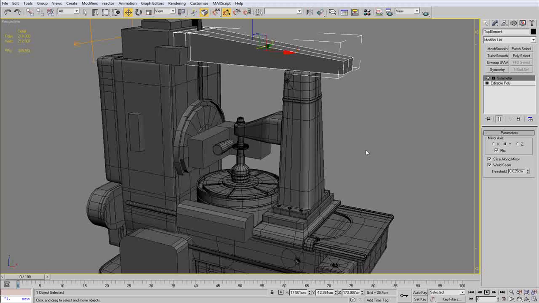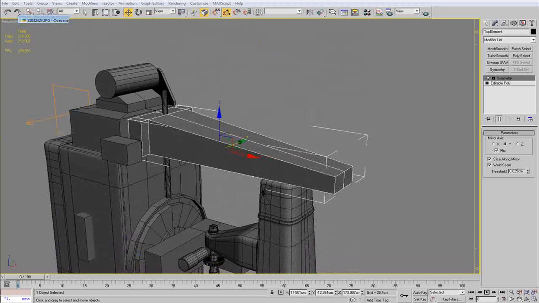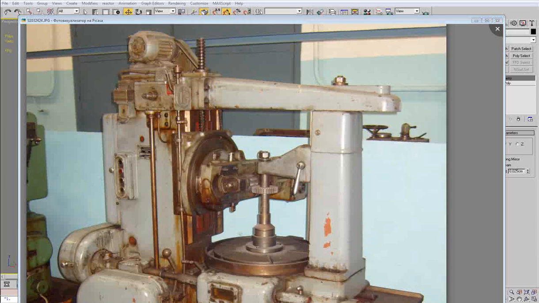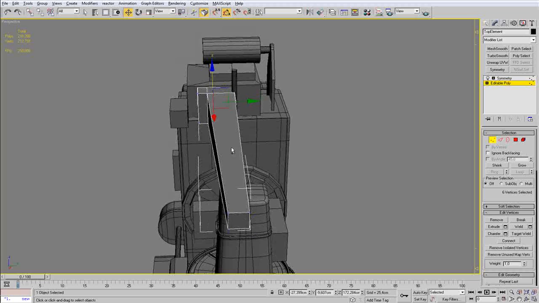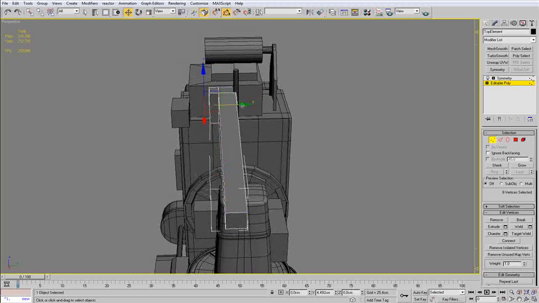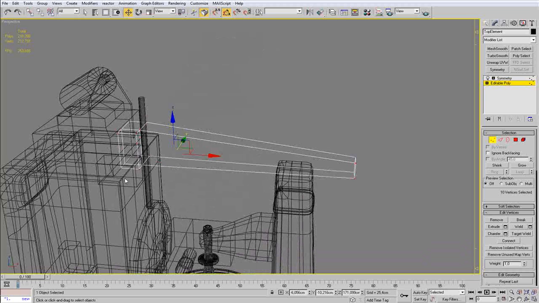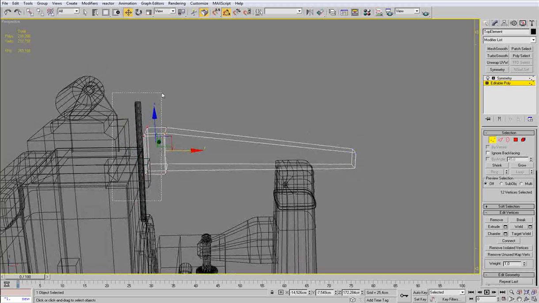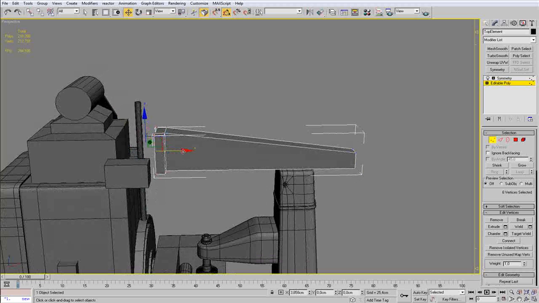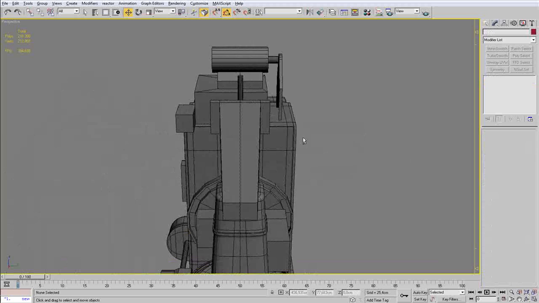So now I'm going to move on to the top part of the machine. First of all, I'm going to adjust the shape just so it looks more like on the reference picture. Okay, bring those edges to the front, also the back ones.